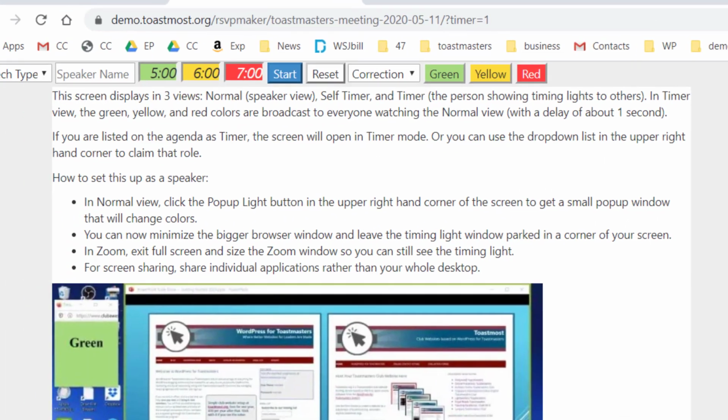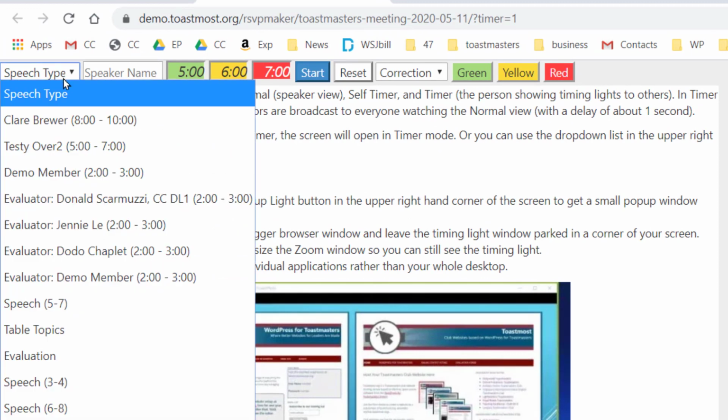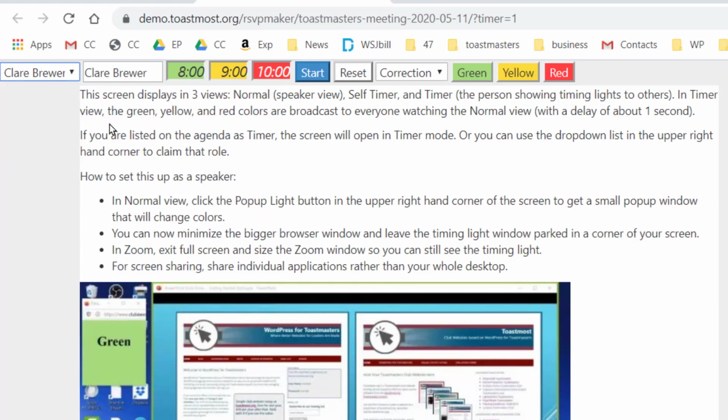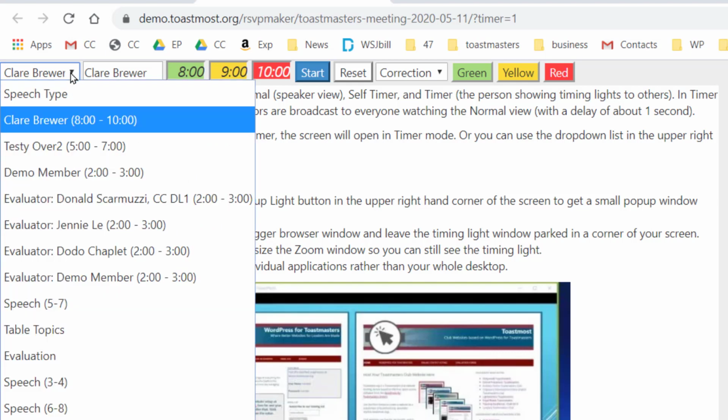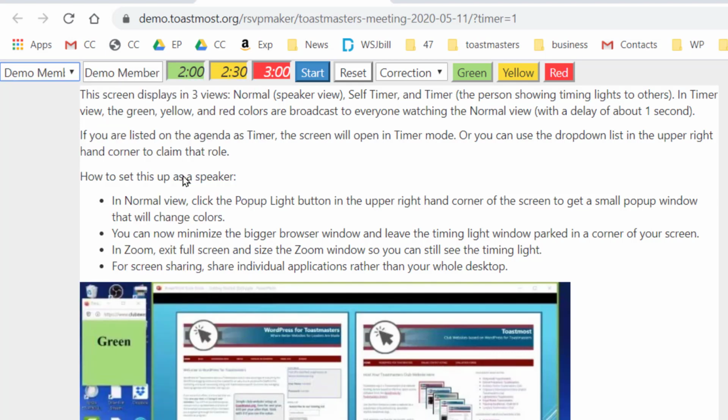But what we're going to do is show the speech times for various speakers. We're going to show green, yellow, and red. And as those intervals are hit, this tool is going to send a signal off to the server that can be relayed out to the speaker or anybody else who is watching. So we can see that the speakers for this meeting are preloaded in here with their speech times.